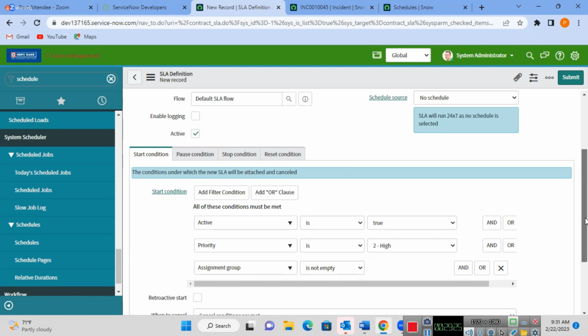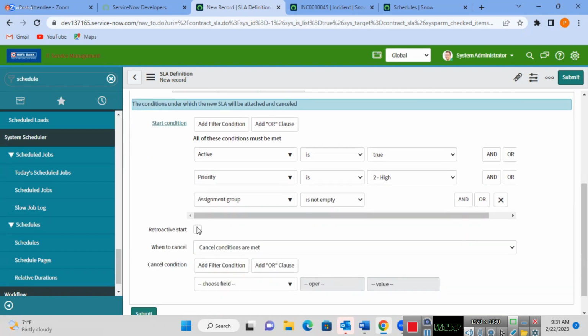Okay. So here retroactive start is there. This one I will tell you at the next level. Maybe after this SLA setup, we will go for the next topic. This is a very, very important topic. Please wait for some time.